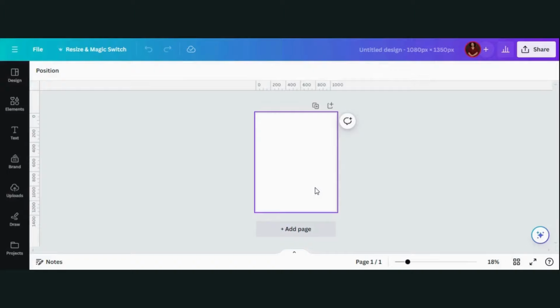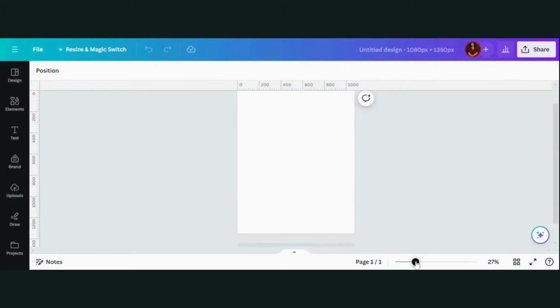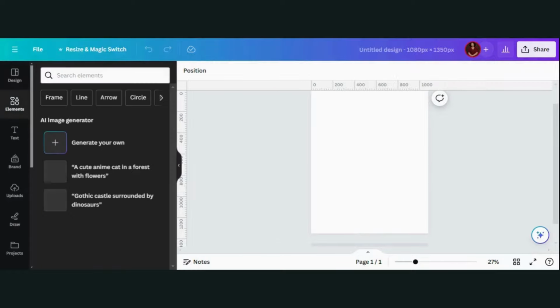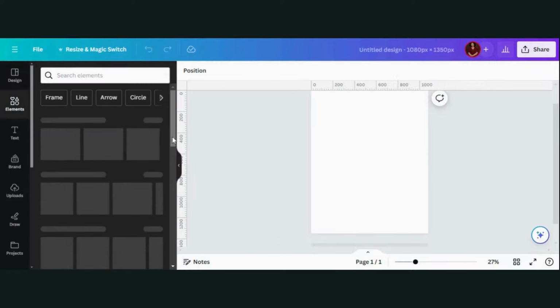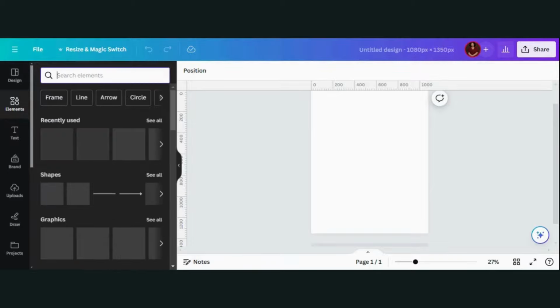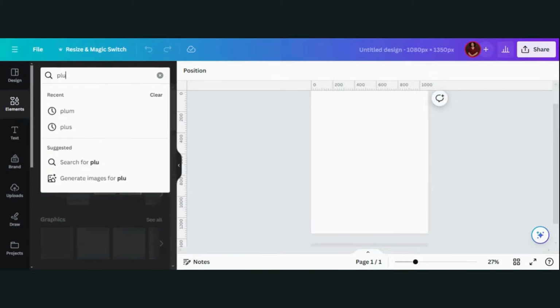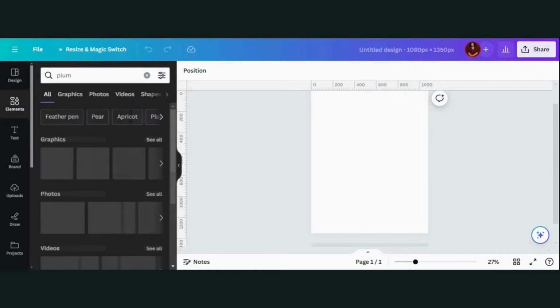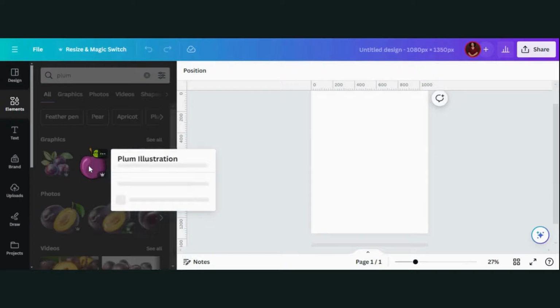Here in Canva, let me zoom this in. This is a 1080 by 1350 blank page. Let's head over to elements, and what we need is a plum. So we'll start off with a plum. Search for plum. We'll be using this one, called plum illustration. So that's what we need. Select it.